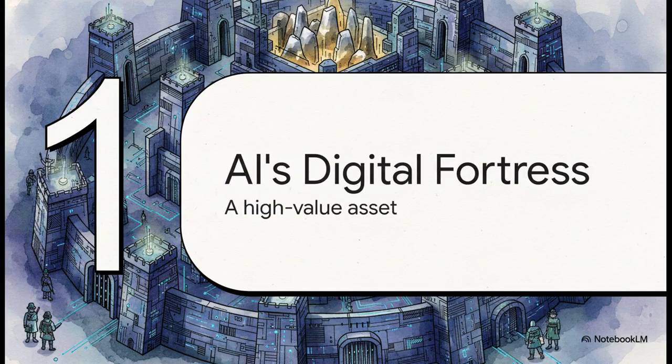I want you to get this picture in your head. Stop thinking about AI as just a piece of software. Instead, picture it as a digital fortress, and inside this fortress are some incredibly valuable assets. Now, just like a real castle, you wouldn't just lock the front gate and call it a day, would you? Of course not. You'd have guards on the walls, vaults for the treasure, and strict rules for who can go where. The exact same logic applies here.